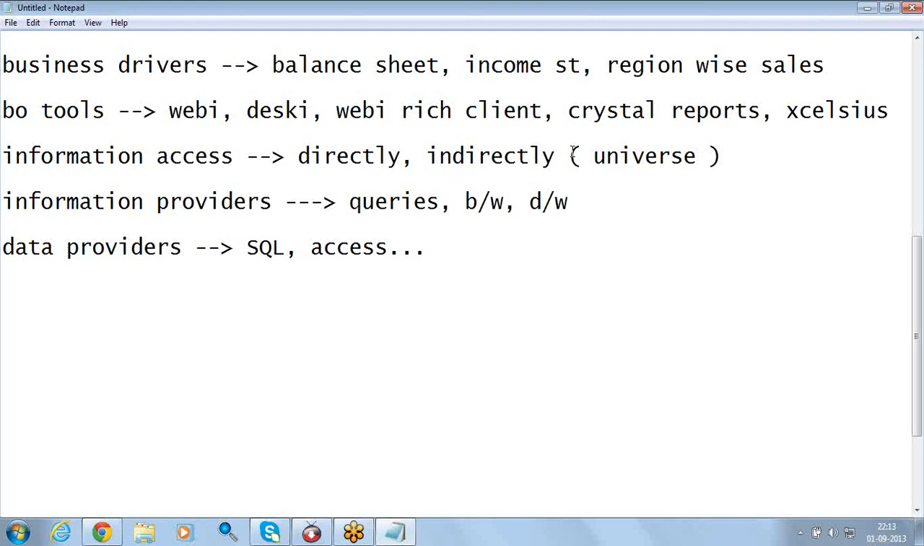What's the difference? BW is the business warehouse, in the SAP environment. DW is the data warehouse, which is normally an RDBMS. Whatever data is in the data warehouse or the business warehouse will be in the form of info providers only. Using those info providers, I can build a universe, and on that I can generate the reports easily.